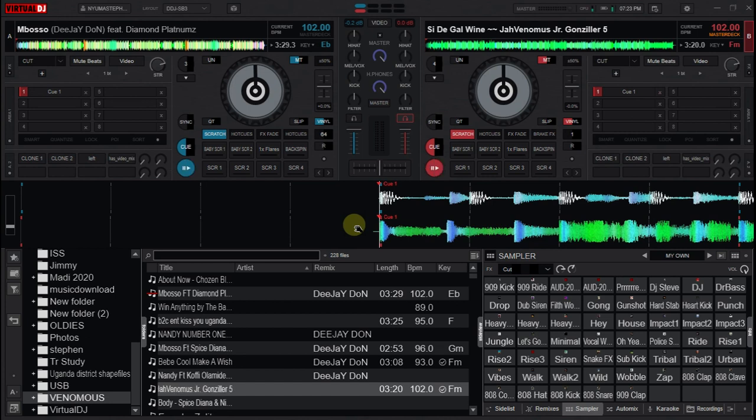In this video, I'll show you how to set your keyboard to produce backspin scratches like this.